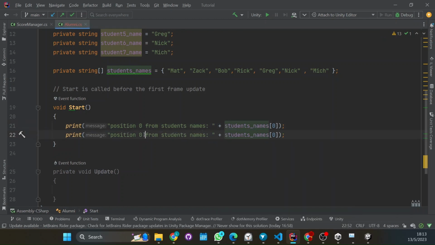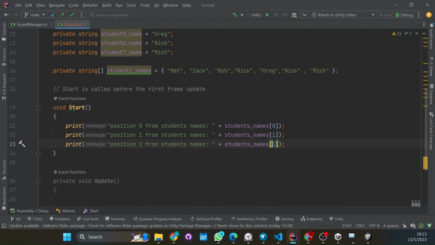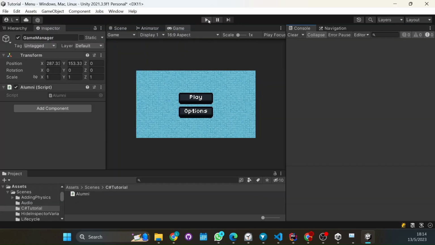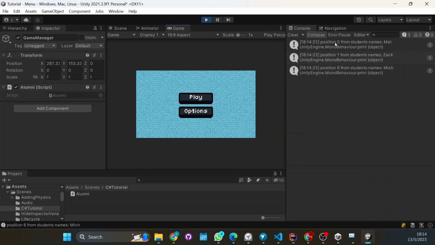Now let's say position 1 from studentNames. It should print Zach. Let's try it out. So here it says, okay, position 0, Matt, 1, Zach, and 6, Mitch.